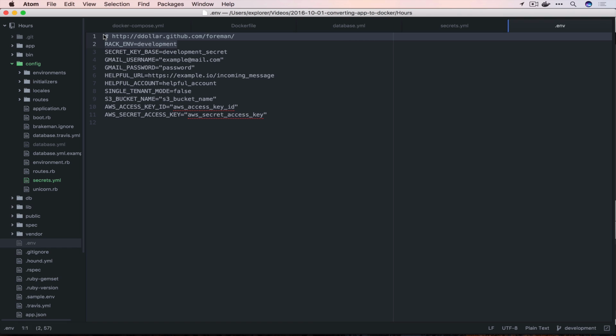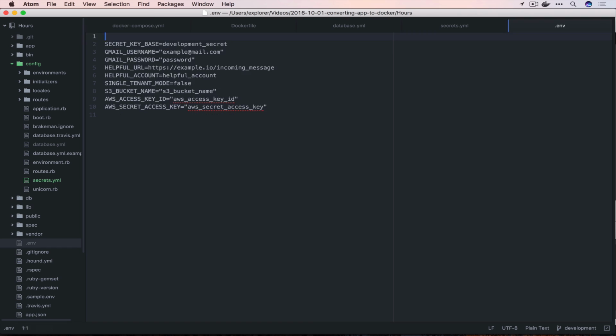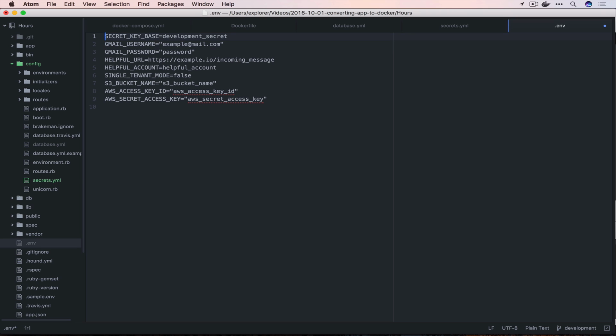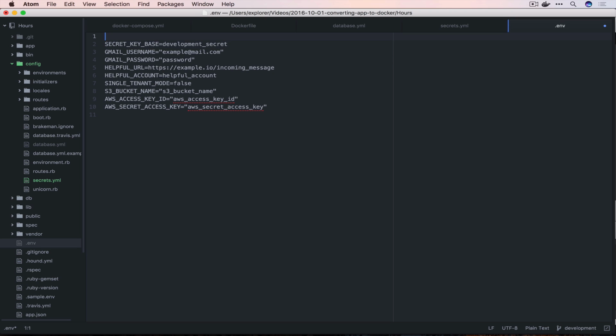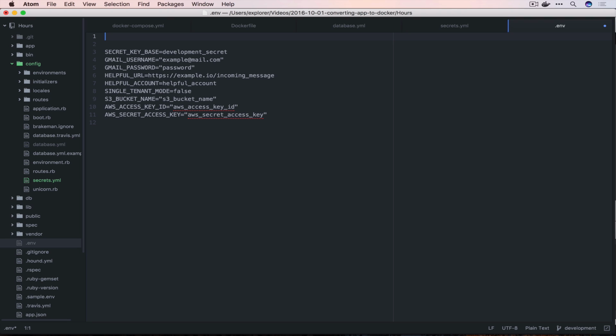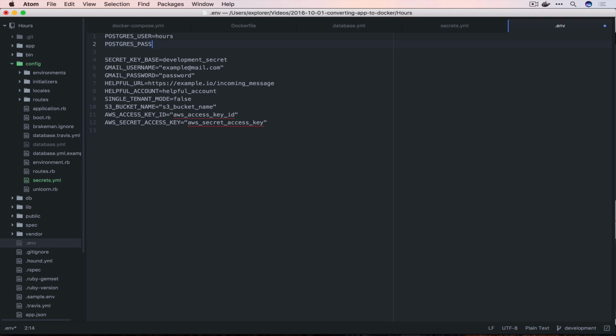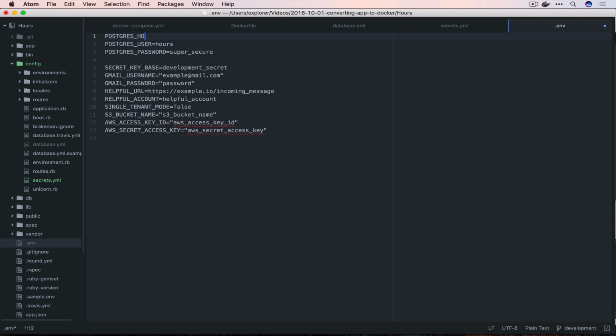And I'm going to get rid of this. The rack environment's not really necessary for us to set here. It has all these extra settings. And then the ones that we added are going to be Postgres user, which we're just going to set as hours, Postgres password, super secure, and then we'll also set a Postgres host up here, which is going to be DB, and that's so that it can route within from container to container. DB will make sense to our application container.